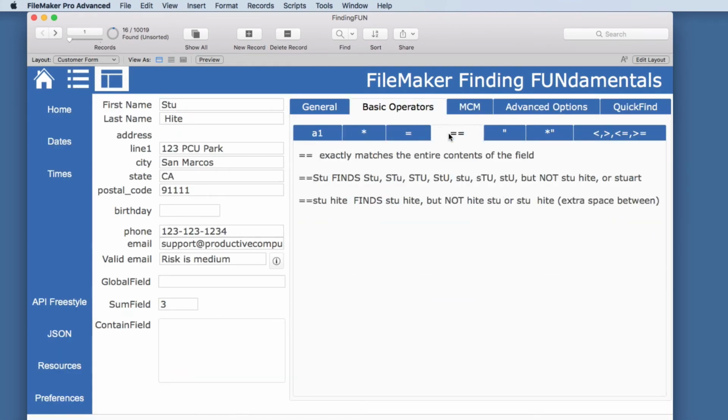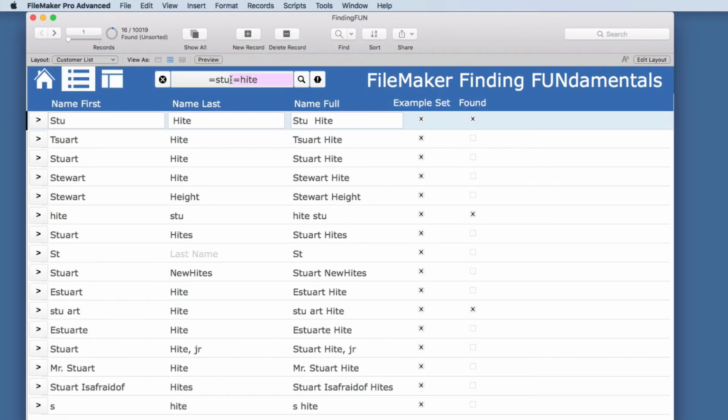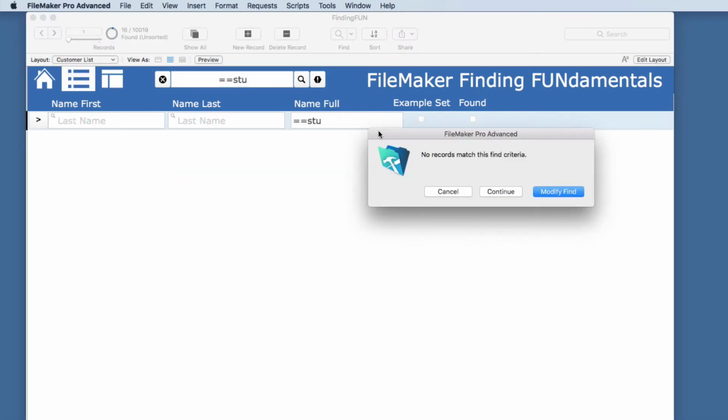Next, we are going to move on to the double equals. And in this instance, it is going to need to exactly match the entire contents of the field. So when we put in double equals stew, it's not case sensitive, but it's not going to find if there's something else in the field as well. So let's just test that one. We can get rid of that part and we'll put in the other equals. We'll do our find, and it didn't find anything in there.